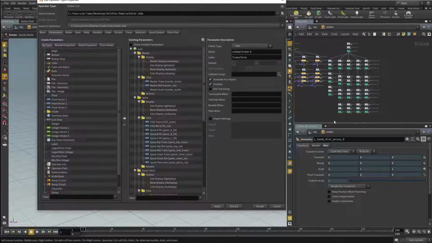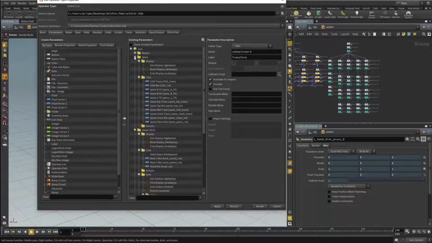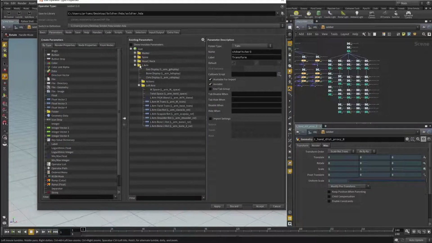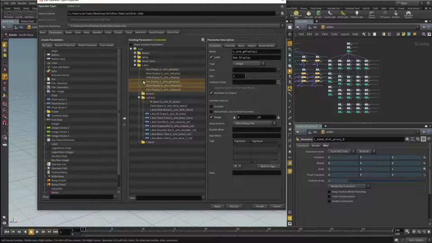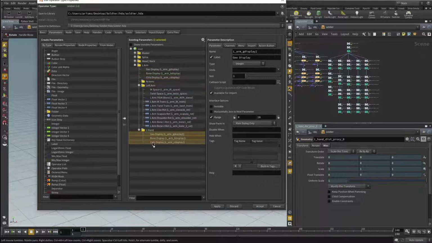So to begin making our parameters for our left hand, we're going to start in the left arm folder. I'm going to make a new folder, call that left hand. To make it a simple folder, and then we're going to select our geodisplay, bone display, and control display from our arm, duplicate those, drag them into the left hand. Now we can rename these.